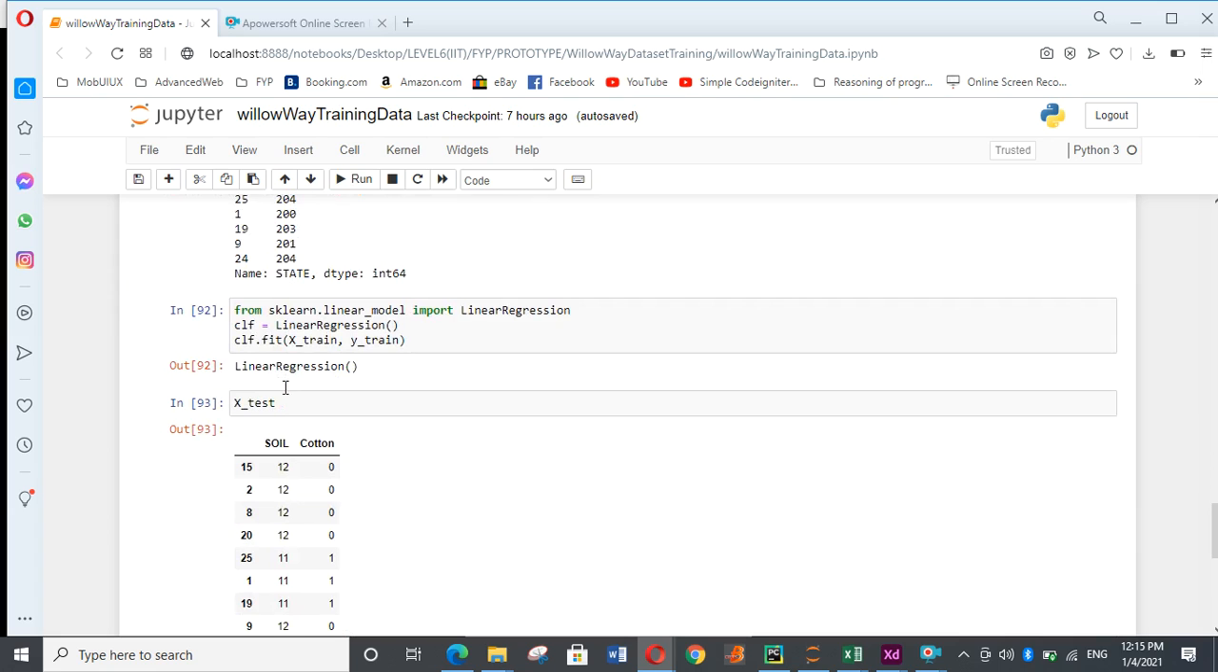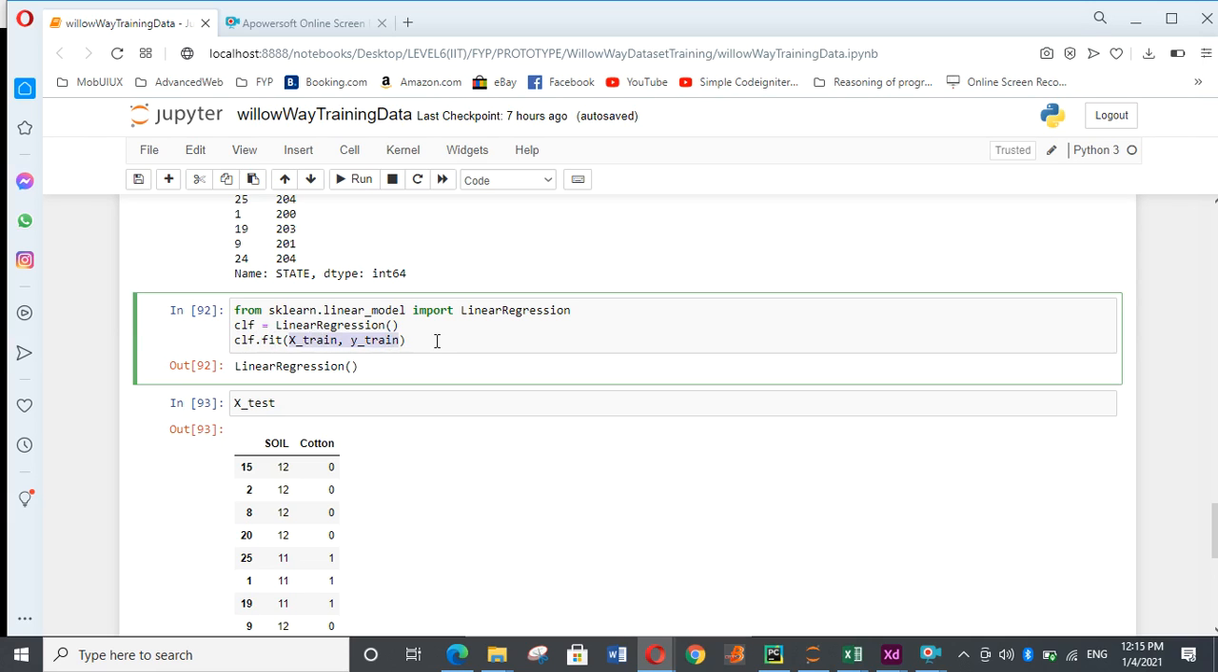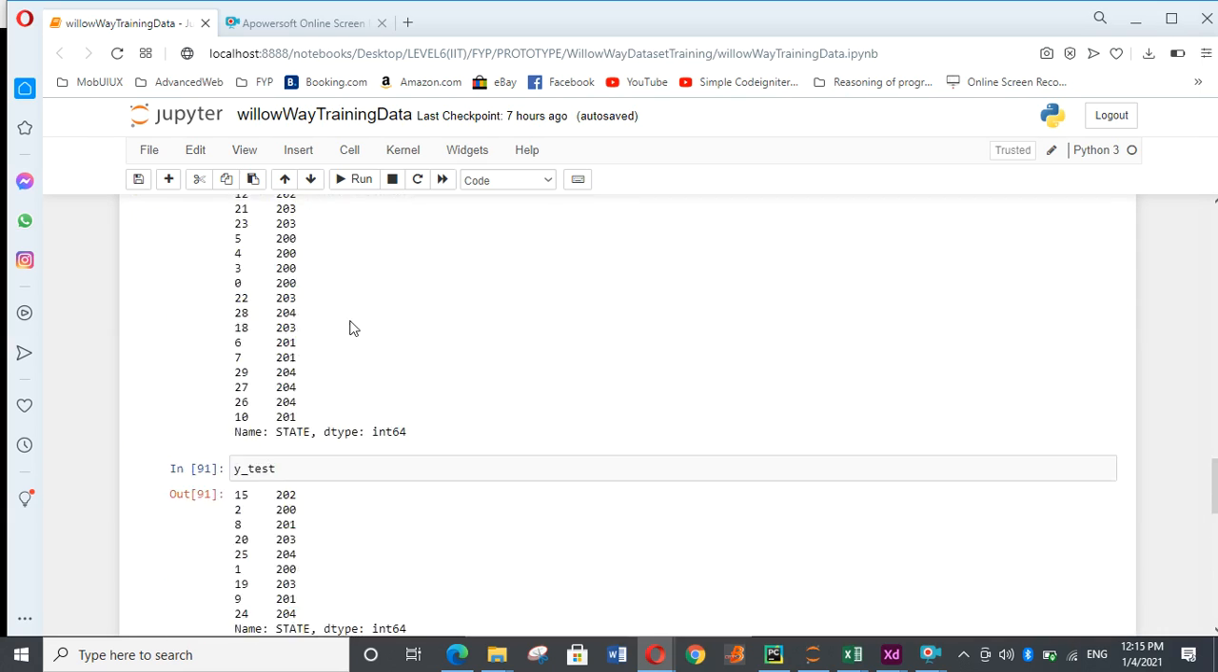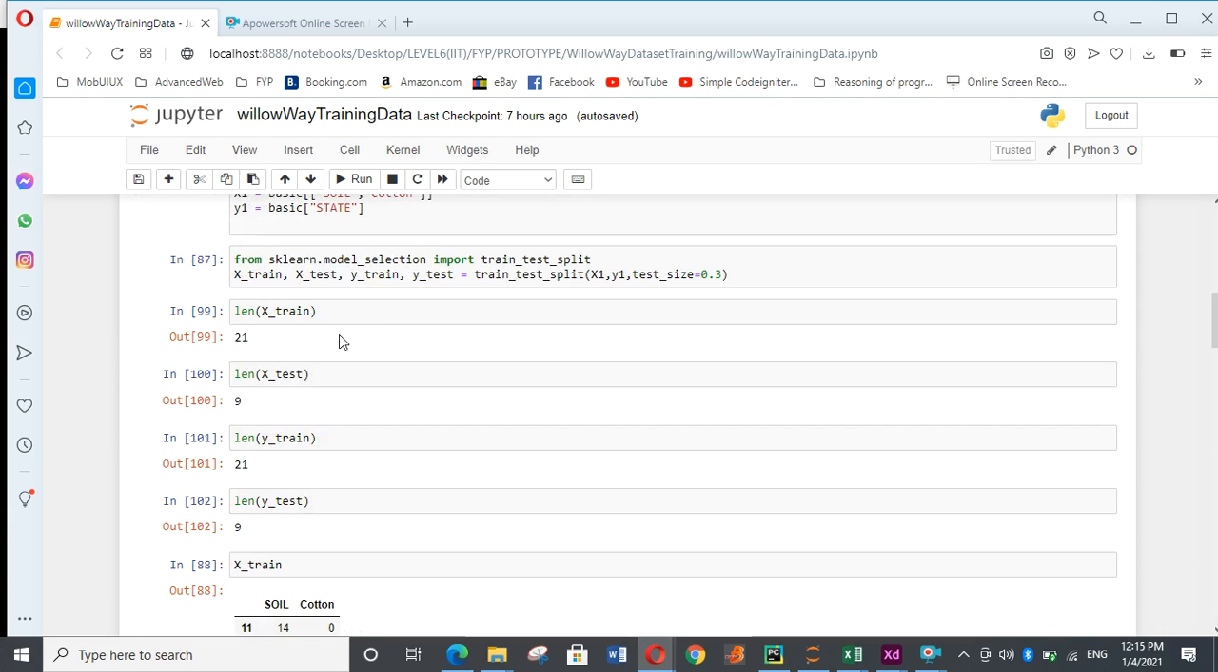And next, the linear regression model is imported and the fit method is used to train the model. After the model got trained, the predict method is called and it predicts the values as these. And that's all about the prototype.